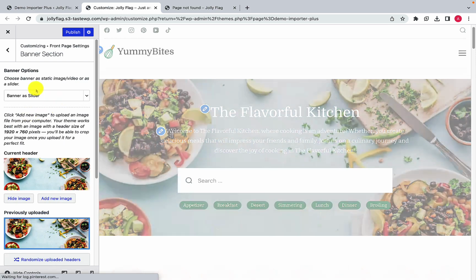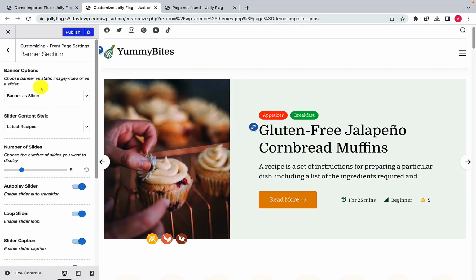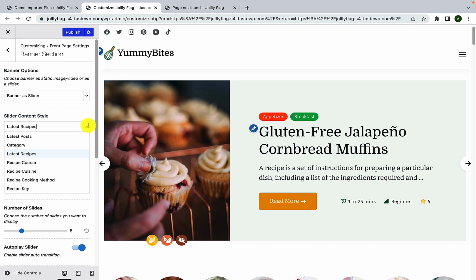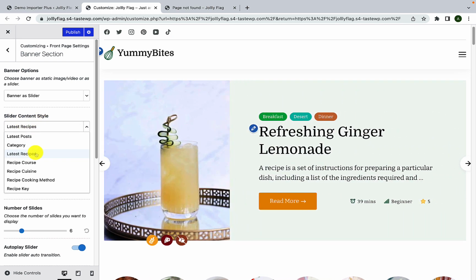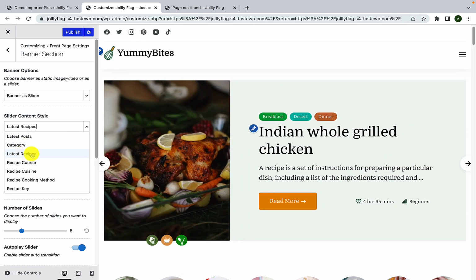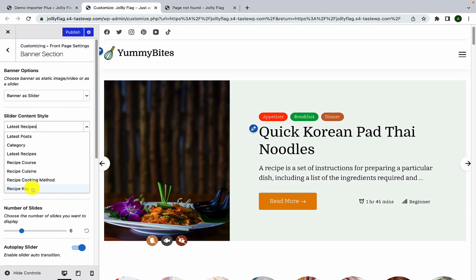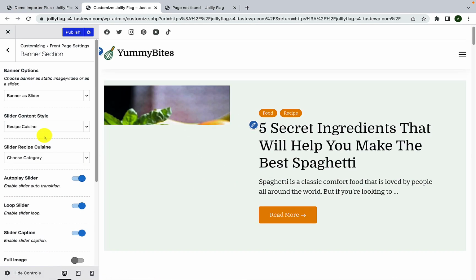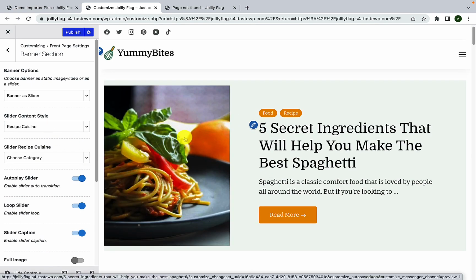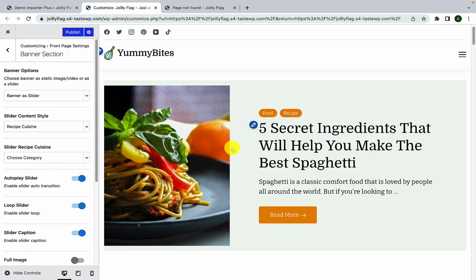Also, when you choose to select your banner as slider, you will have multiple options to select from under slider content style. So apart from latest post and categories, you can select from latest recipes, recipe course, cuisine, cooking method, and recipe key. So for example, if I select recipe cuisine, then all of the recipes that I have assigned with recipe cuisine will be displayed here. Still, you will have one more option to select from, that is the slider recipe cuisine.